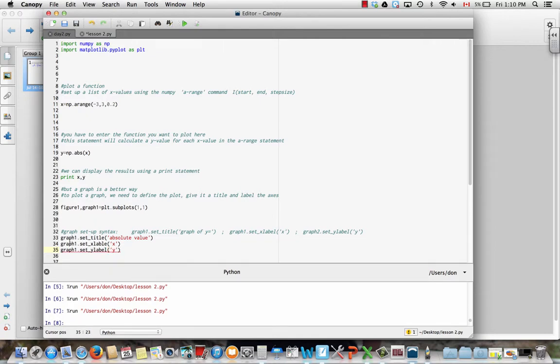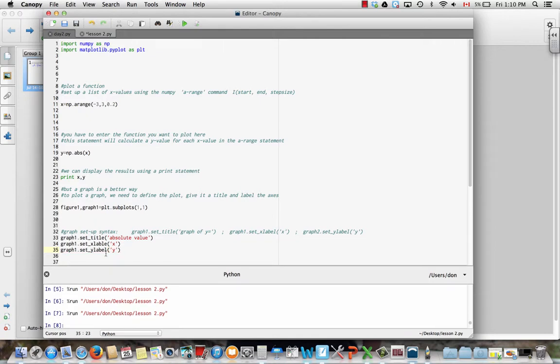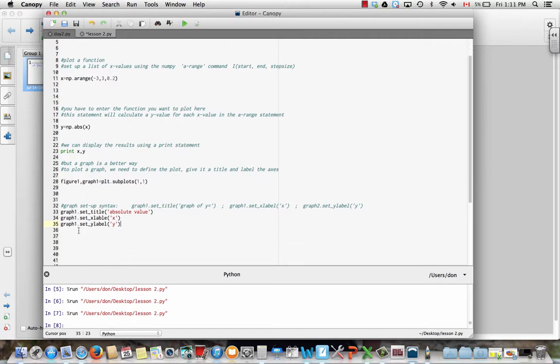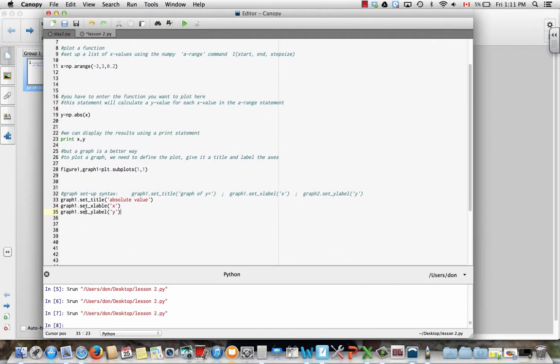And typically what you'll do is you'll just cut and paste this from program to program. I've included the syntax here in the comment statement. Okay, so that should set up the graph. And so we've told Python to make a figure with one graph in it. We're calling it graph 1. Graph 1 now has a title and 2 labeled axes.